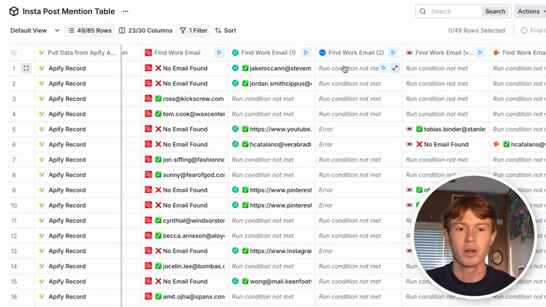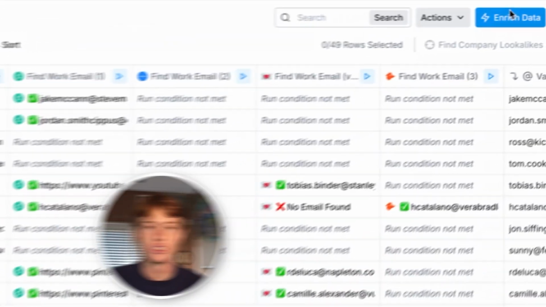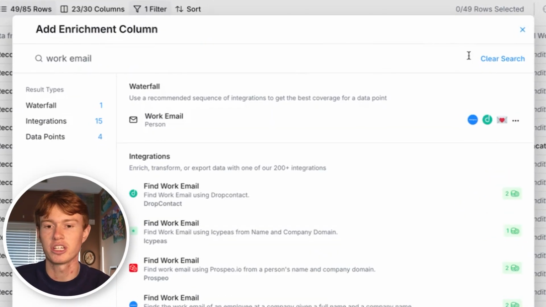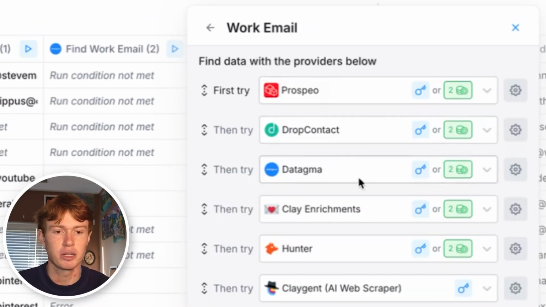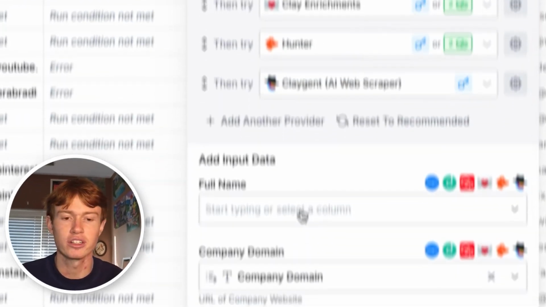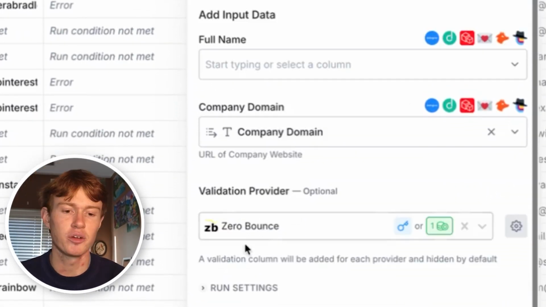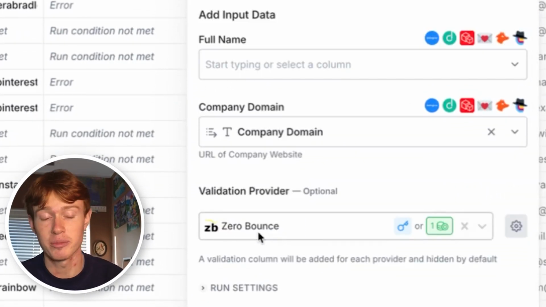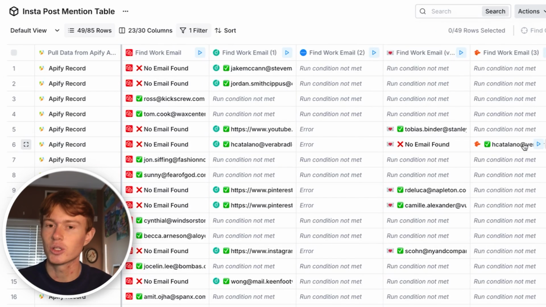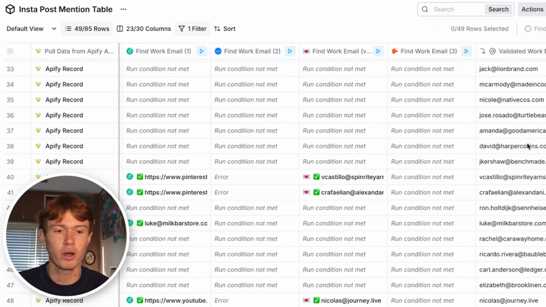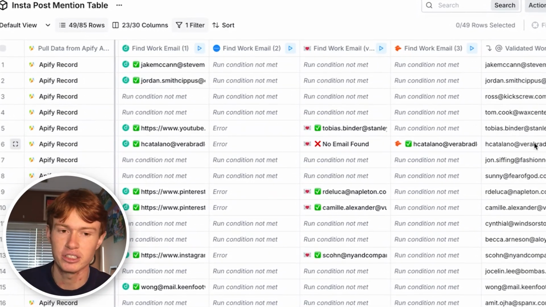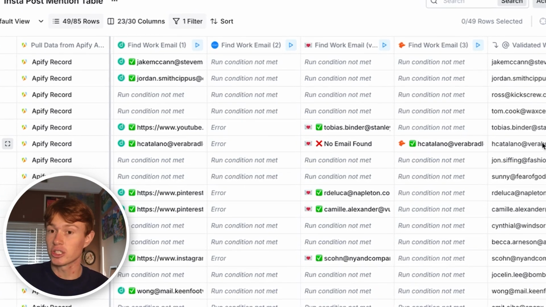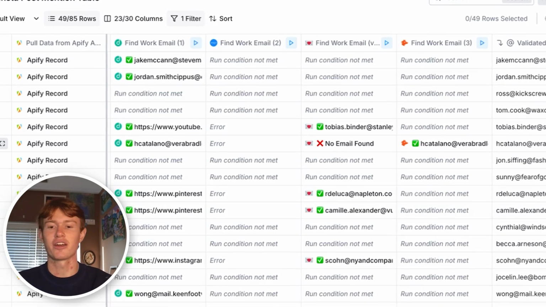And next, what we can do in Clay is find their work email. What I did here was use a work email waterfall, which is just found by clicking enrich data, typing in work email, and you're able to find these different data providers to find their work email. And all it requires is their full name and their company domain. We can validate it to make sure it's an actual email that we can send to at the very bottom here. So after I ran the waterfall, you'll see here that we found quite a few emails for the people that we're trying to reach out to. And suddenly we have a campaign essentially built out to reach out to these people referencing their Instagram profiles.